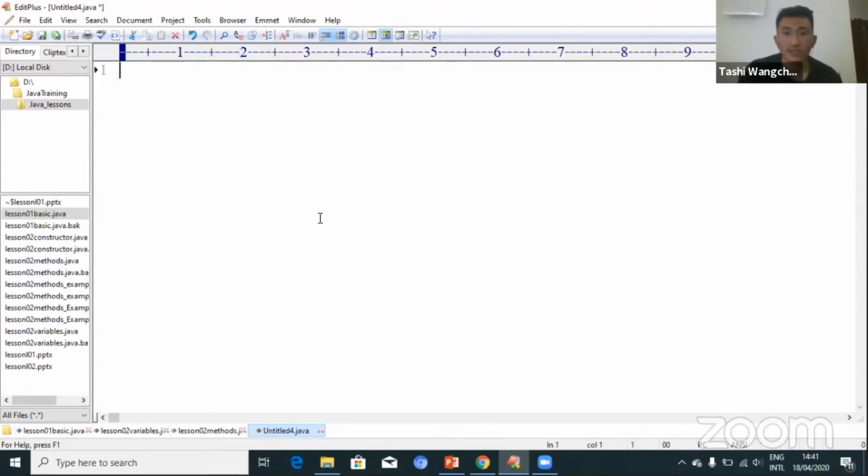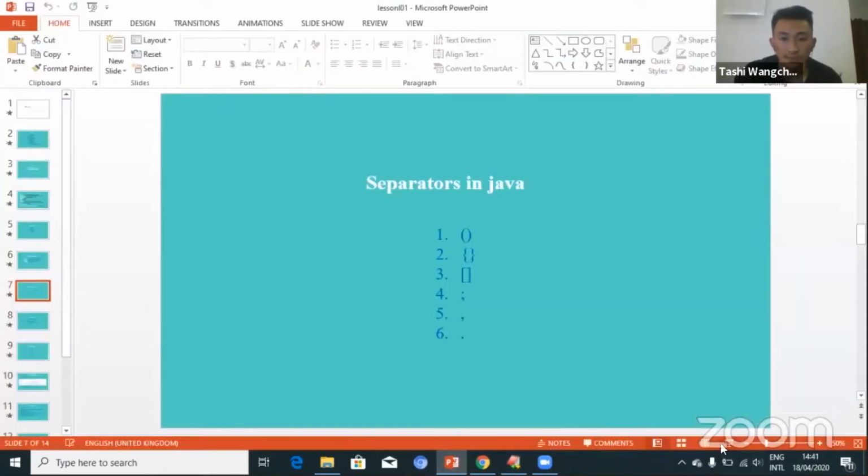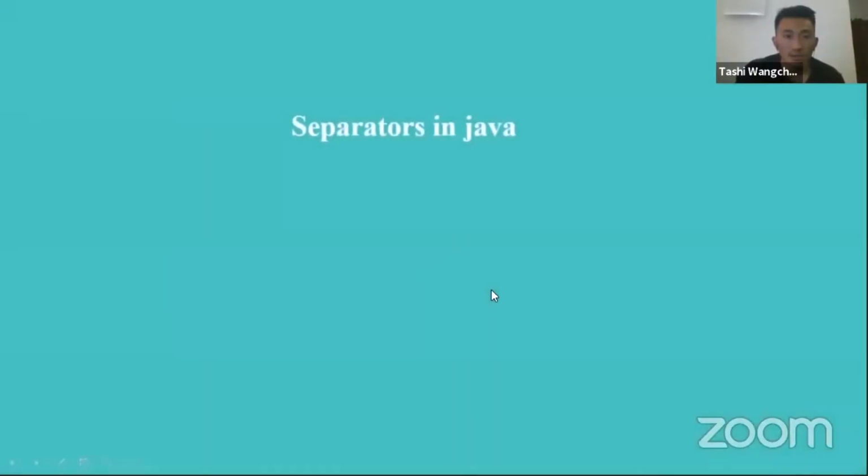So let me clear this and let's come to our presentation here. That's all for the separators. It's enough. I think you just have to remember these six separators in Java. No other separators other than these.